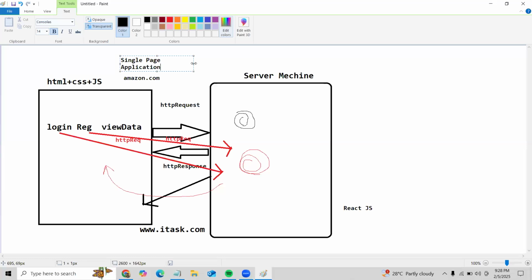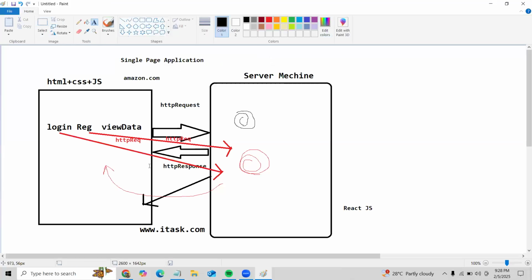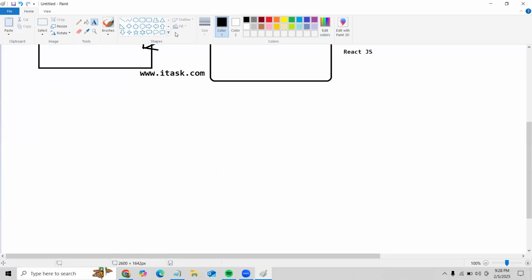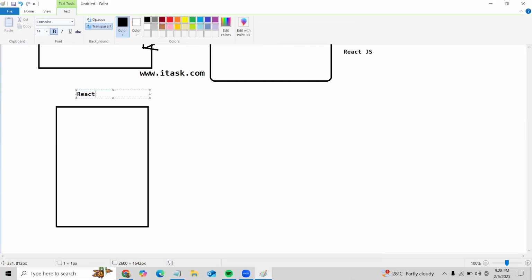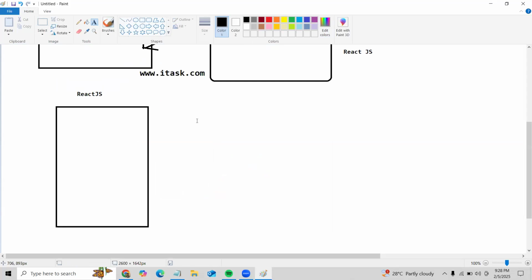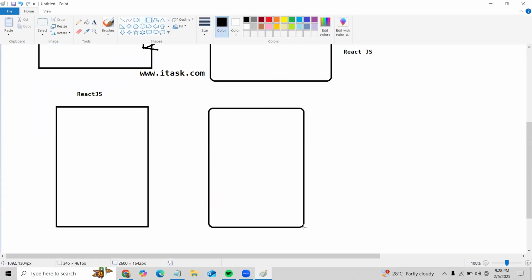If you go with a single page application, what happens here? Imagine, my friends, how React.js will work. Now this UI, user interface application, I designed with React.js. After designing the complete UI, I deployed this application onto my server. So as a user, I am sending the first request.